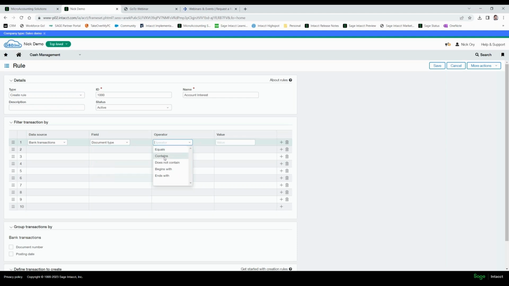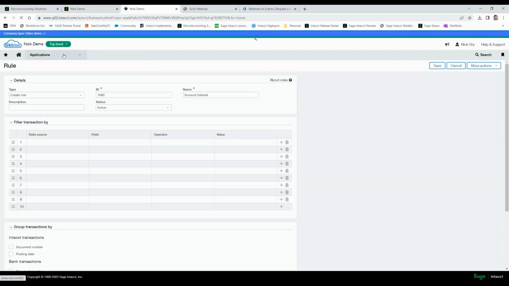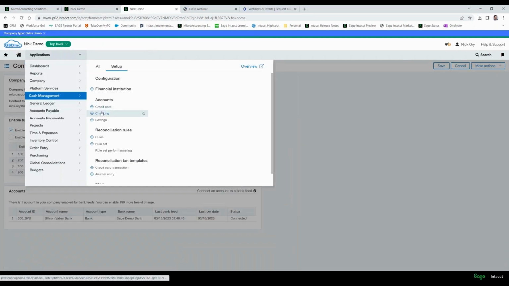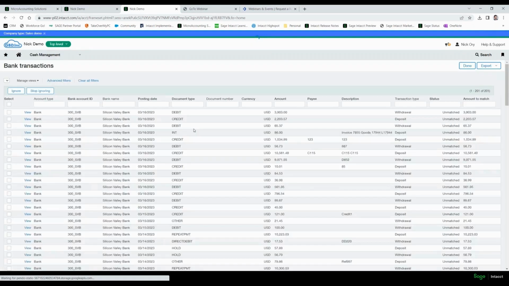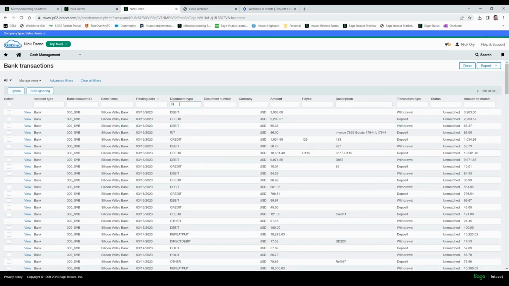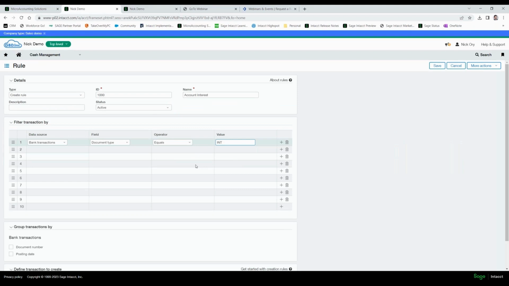So for this, we're going to say equals, and then I know what the value is for an interest based on that bank transaction. And let me flip back to that. Let me duplicate and feed over back to it just so I can bounce between them for you. So we have a bank transaction. And so we have a document type INT, and so here are the INTs that we want, right? So that's why we're triggering it based on that INT. Okay.